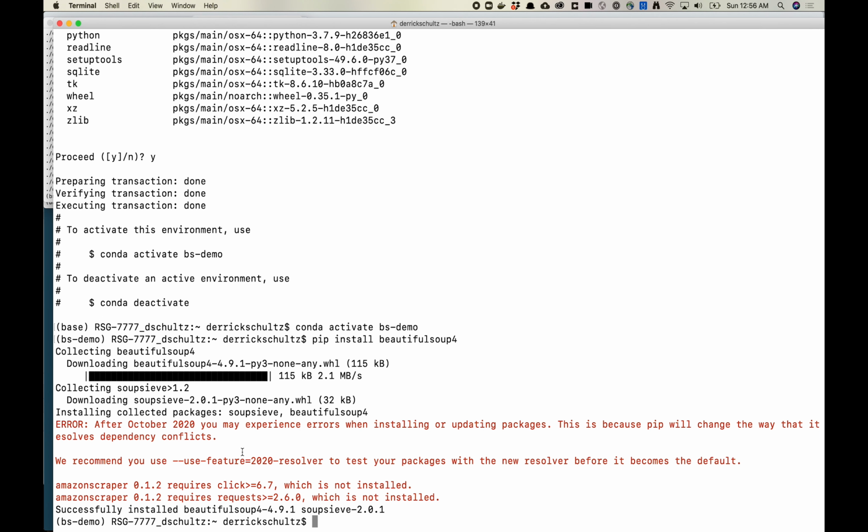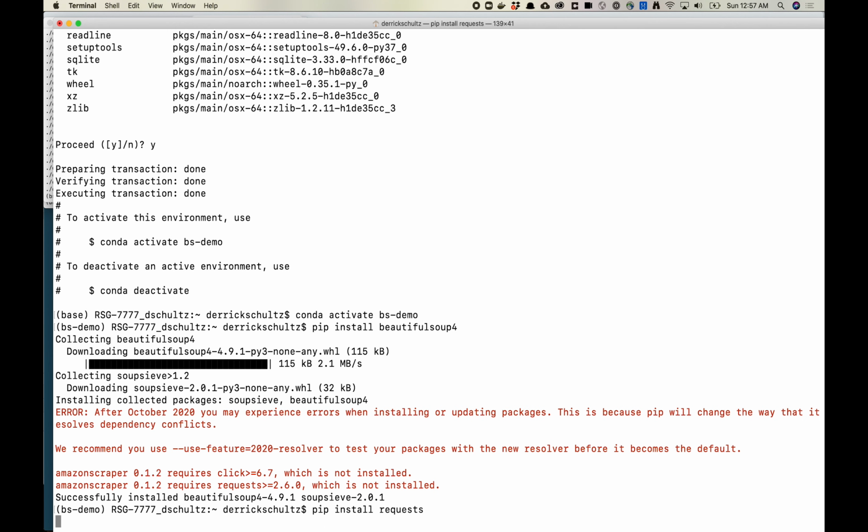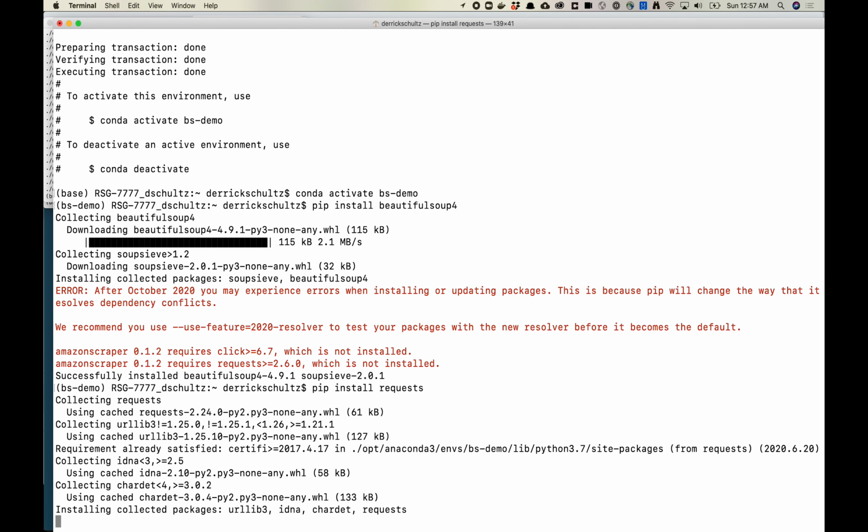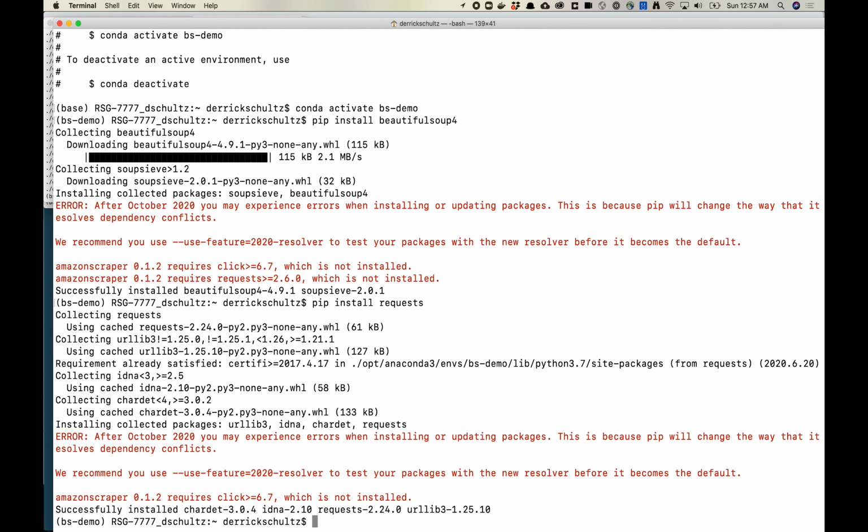And it looks like we're missing a couple things here. So looks like we're missing request and then click. So let's install these as well. So let's just do pip install request. So request is a library that allows us to do URL requests. I don't know what click is, but let's just install it anyway.